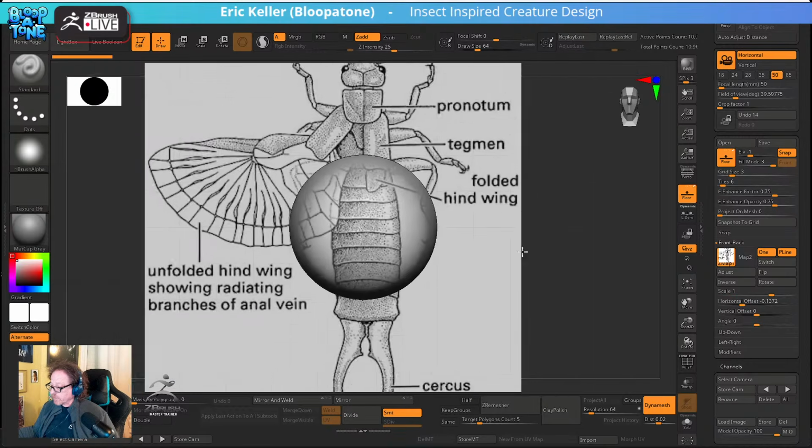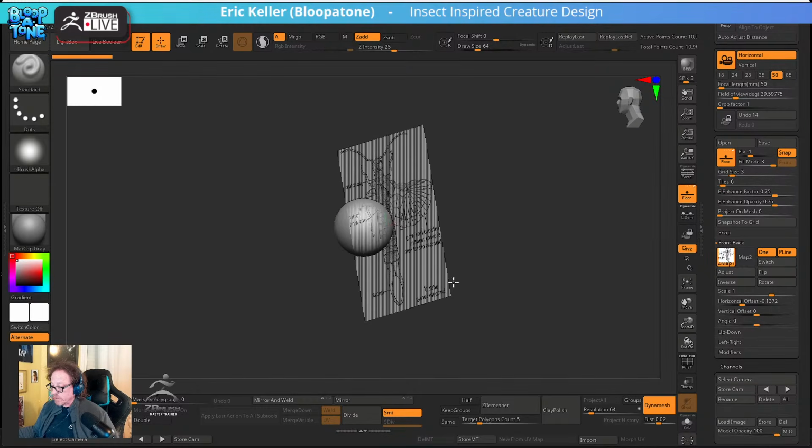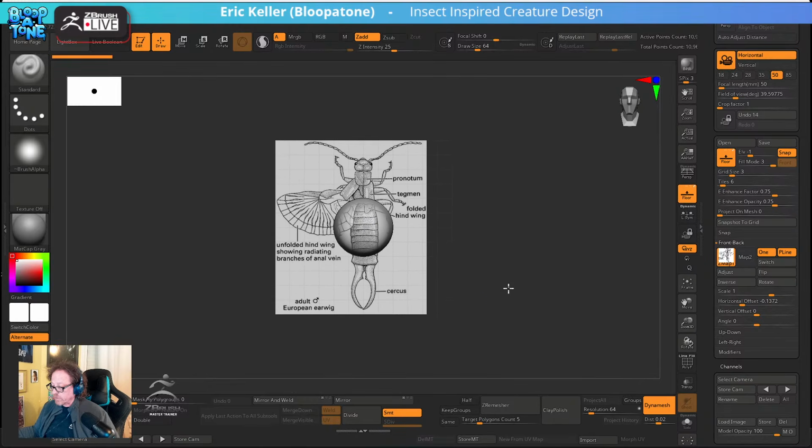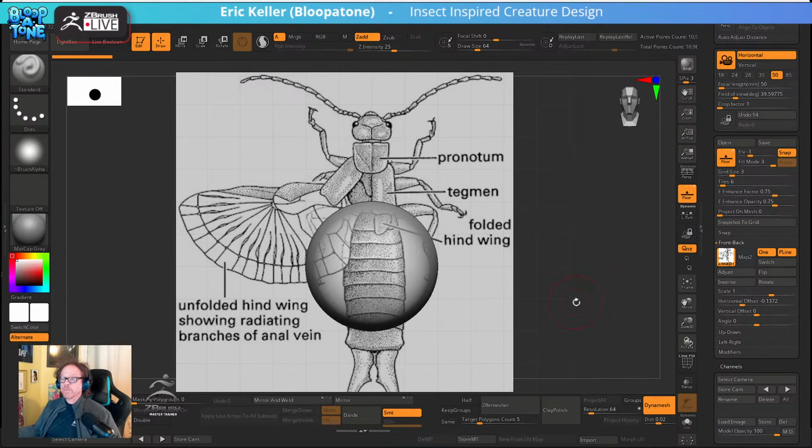The nice thing about using this on the grid, of course, is that you can zoom in and zoom out, and it's always there on the grid, and that can be quite helpful.